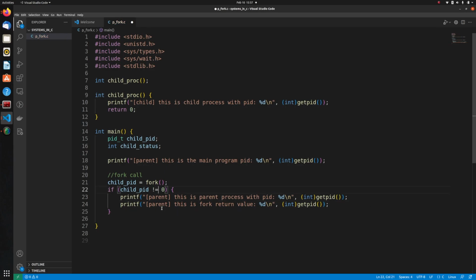Actually, rather than checking with not equal to 0, we can do something like greater than 0, because fork can return -1 as well. -1 usually signifies the child creation fails, that is, fork somehow faced some error and the child process could not be created. So when it's greater than 0, it means the child got created successfully and we have the PID of the child.